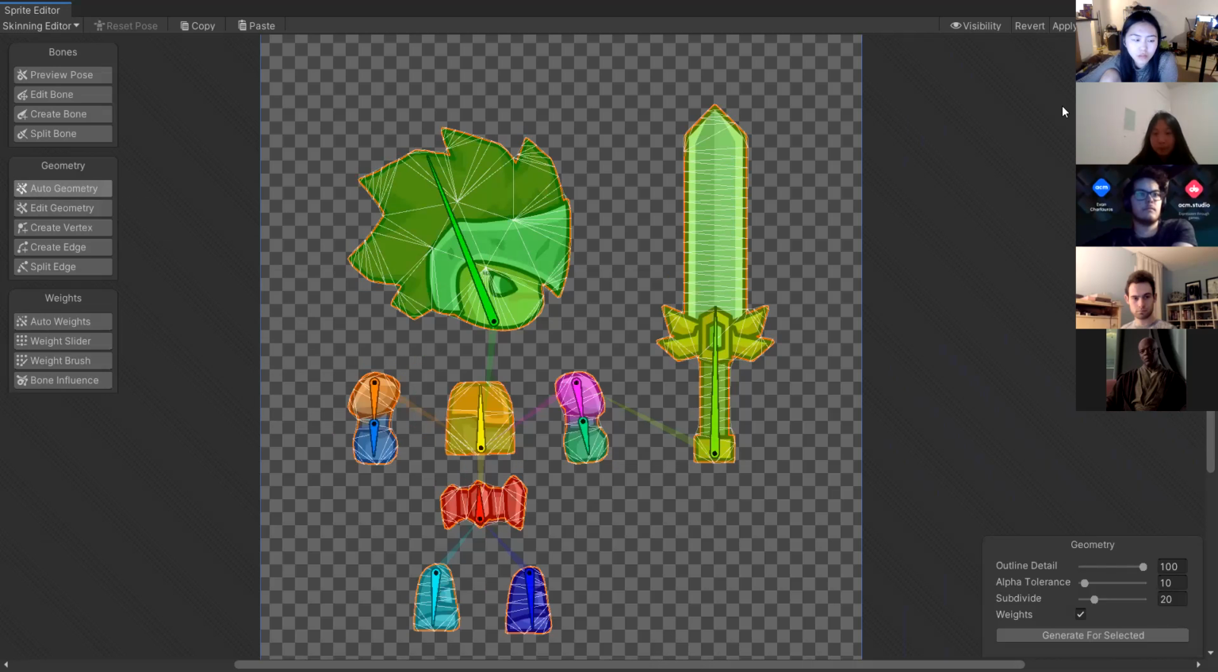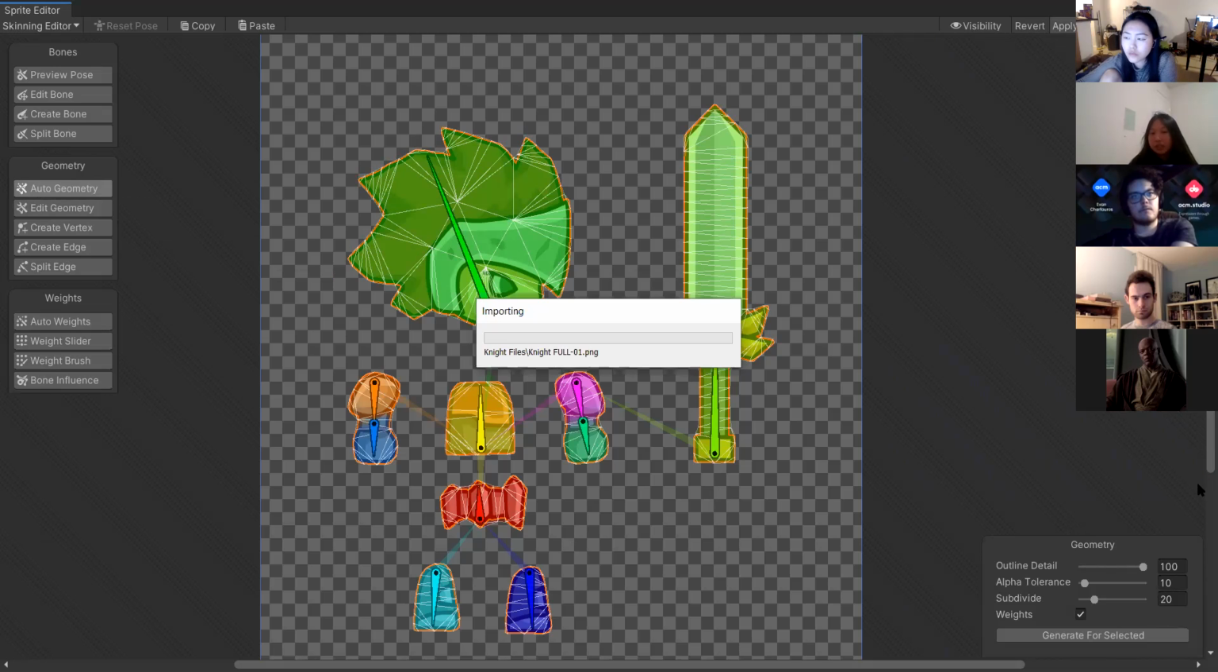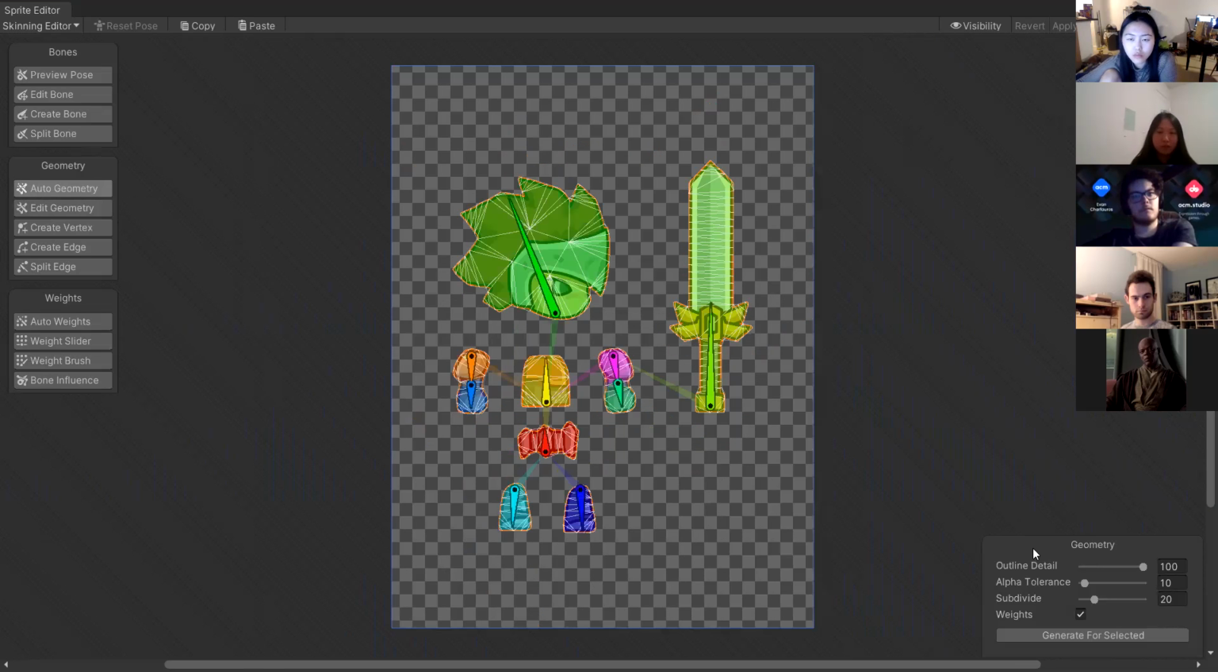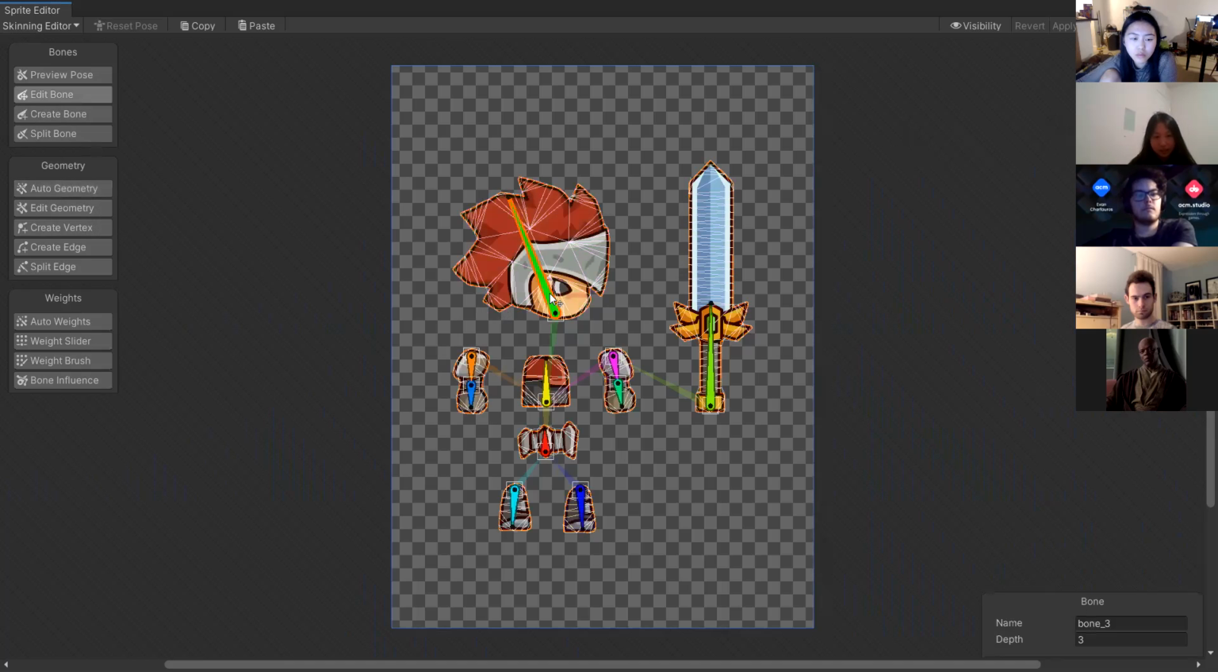Okay, cool. So now that your model looks like this and you think it looks fine, you're just going to go to the top right and click apply. What this is going to do is create a new meta PNG that will contain all the information that you have laid out here, with all the bones and the geometry and all that stuff. And you should be able to just close out of the Sprite Editor for now. I think we will have to come back to it. Just give me a second. I just need to make sure.